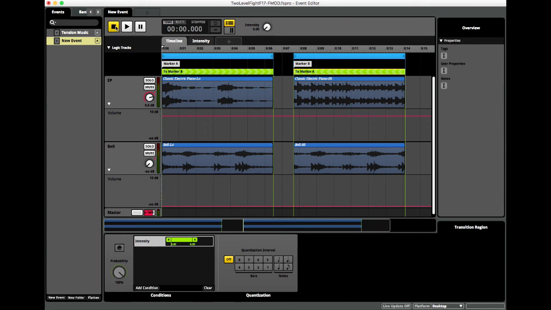Let's go back to the beginning by double-clicking the stop button. Start playing. I'm going to push the intensity up. The first thing that happens is the bell fades in. And when I get to 0.6, okay, there we go. It's jumped to this section. Okay, let's stop that. Now, you notice that as soon as the parameter got to 0.6, it jumped.